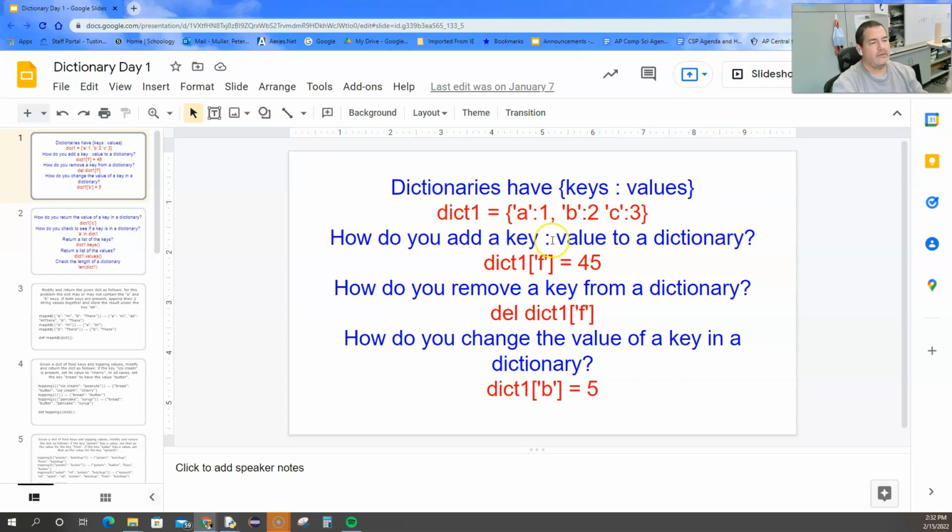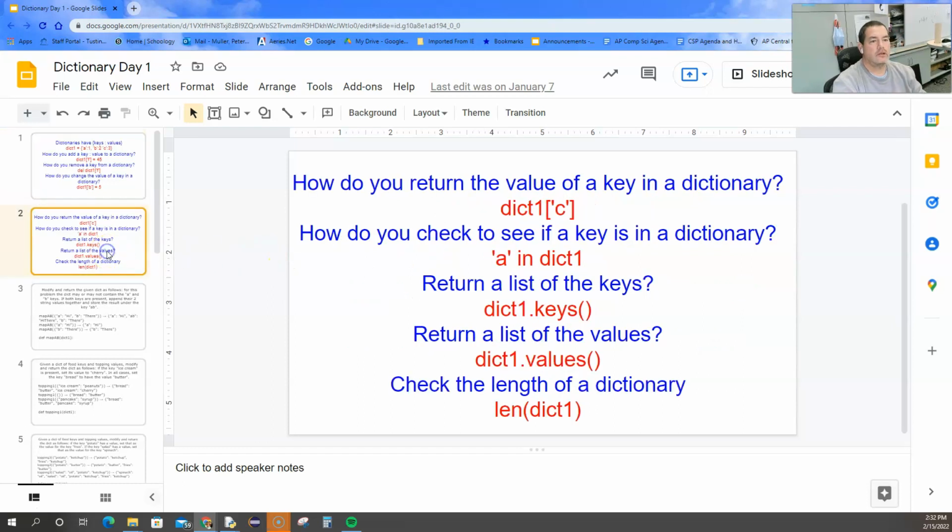How do you add a key-value pair into a dictionary? How do you remove something from a dictionary? How do you change the value in a dictionary? How do you check to see if a key is in the dictionary? That would just be using the keyword in and then whatever you're looking for, right? And then the dictionary name dot keys returns the keys. Dictionary name dot values returns the values, and the length function returns the length of the dictionary.